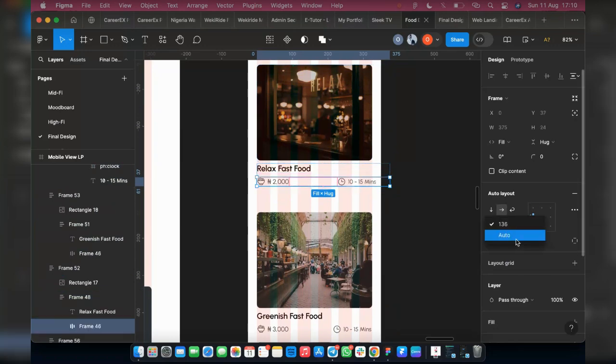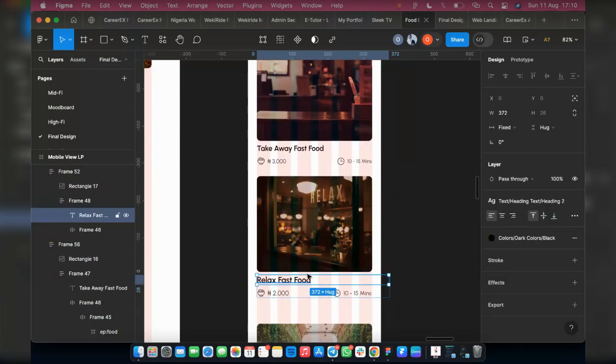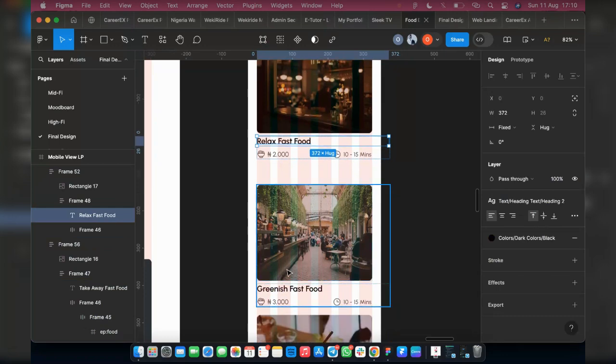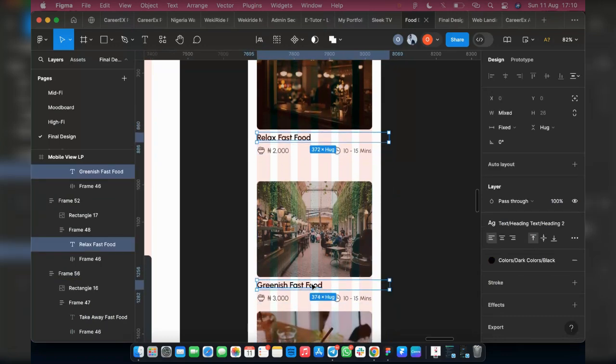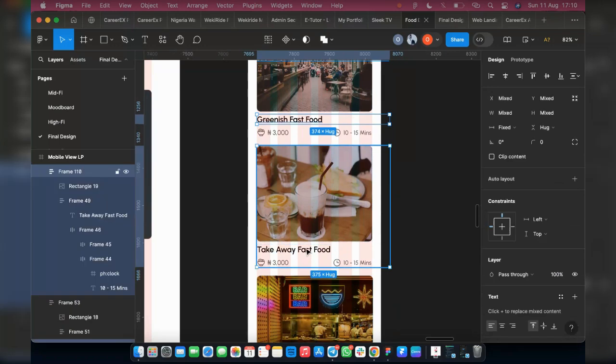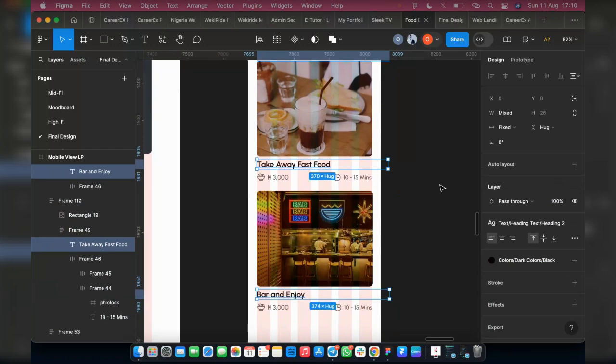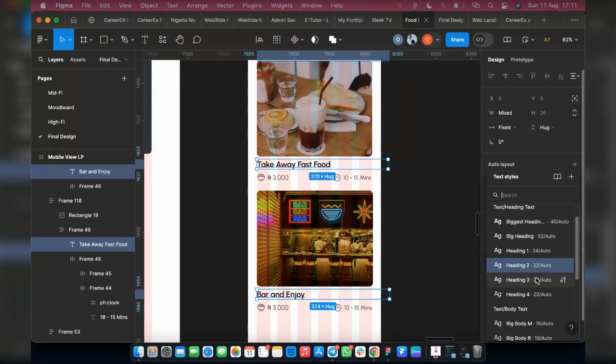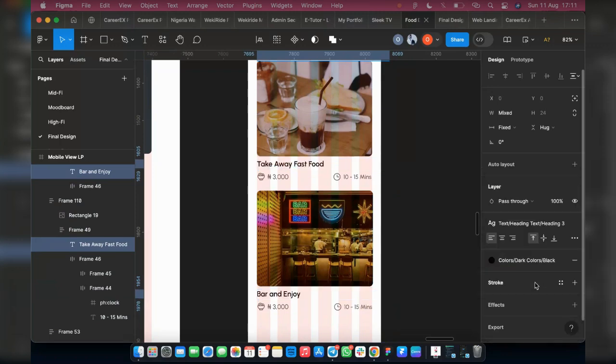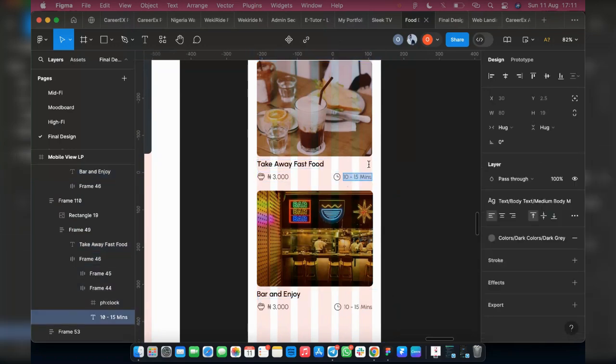Okay, so now what I use here is heading 3. So I'm just going to click on all the title text at the same time, because I'm using the same title text font and text size. So I'm just going to come here and then use heading 3. So this is what I did.